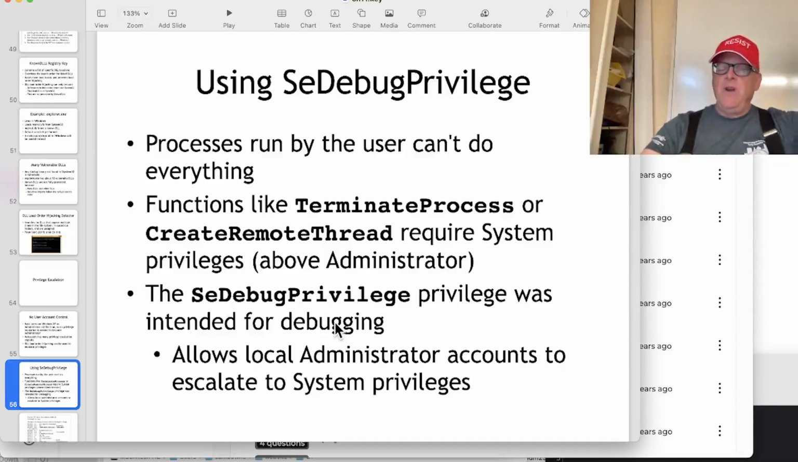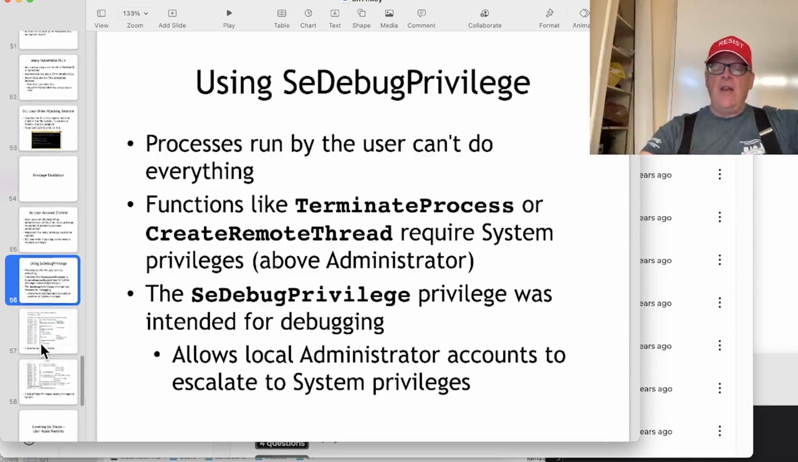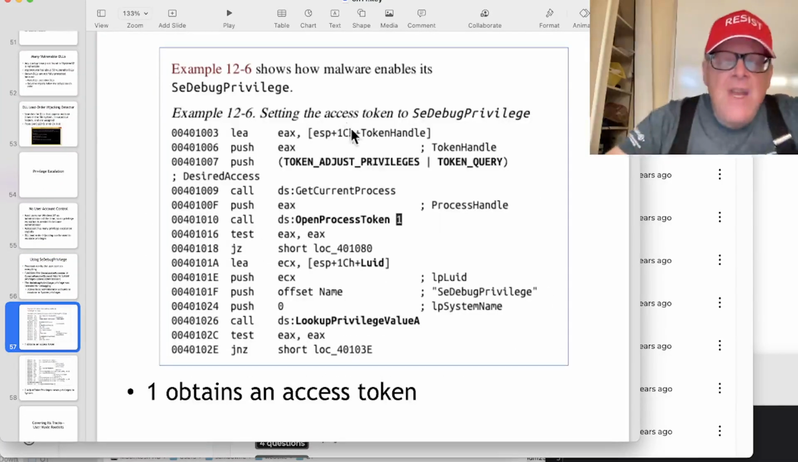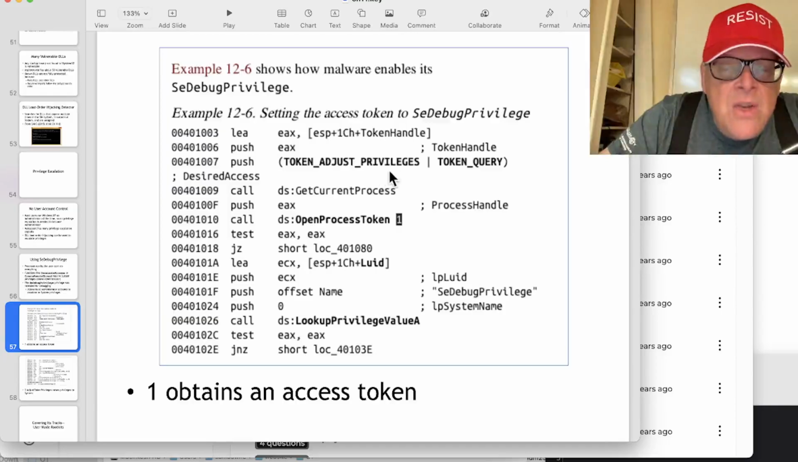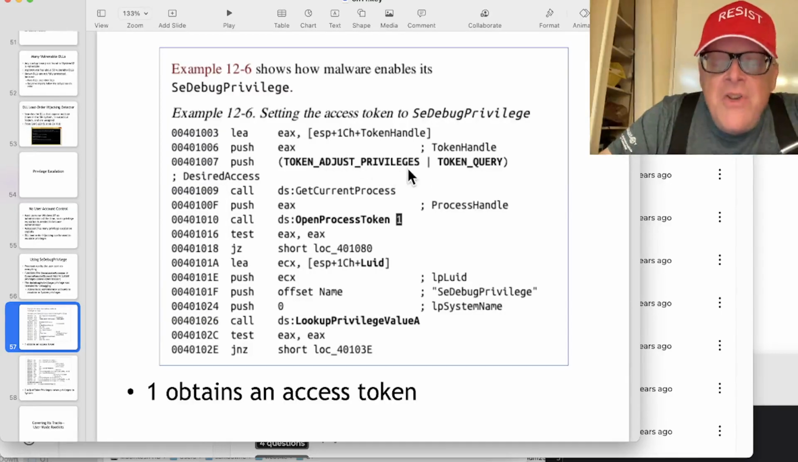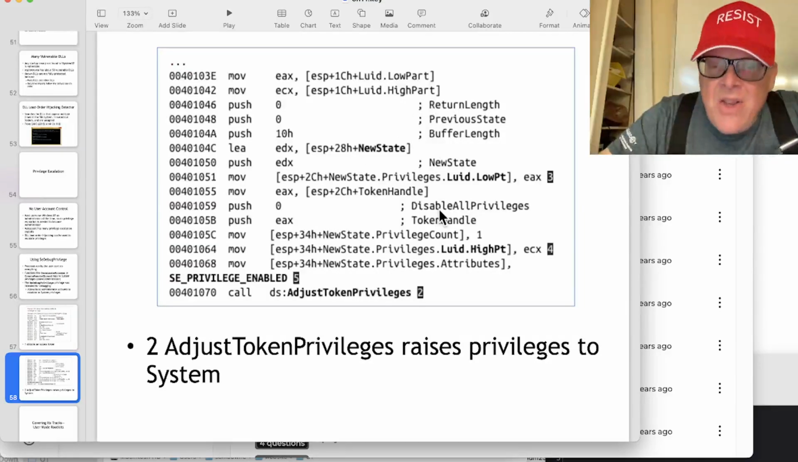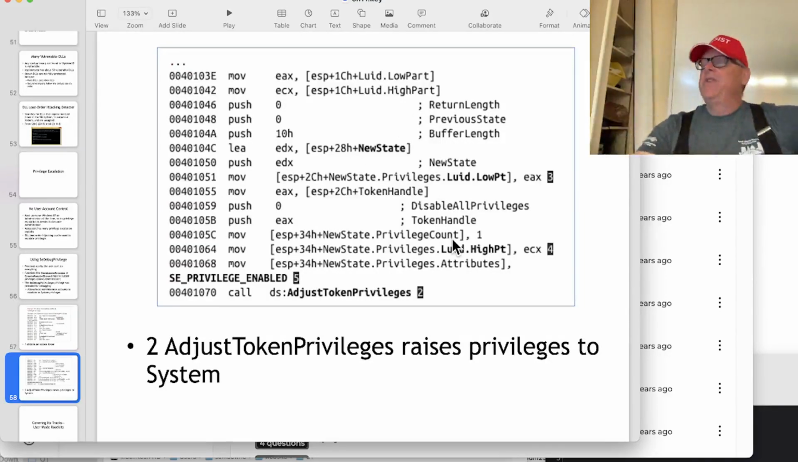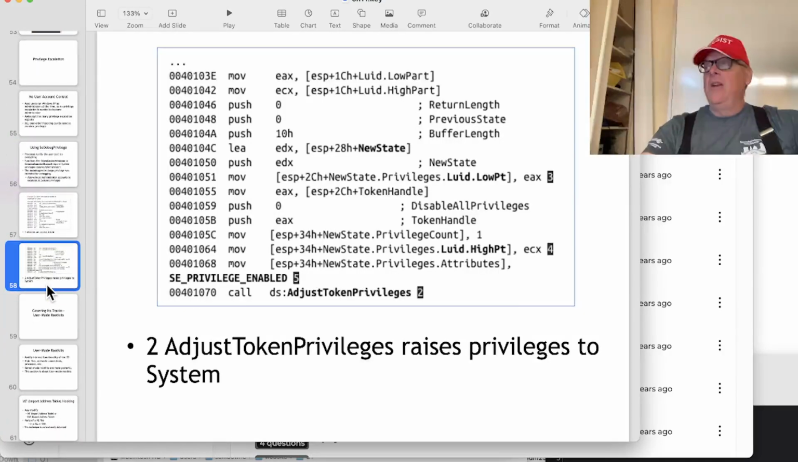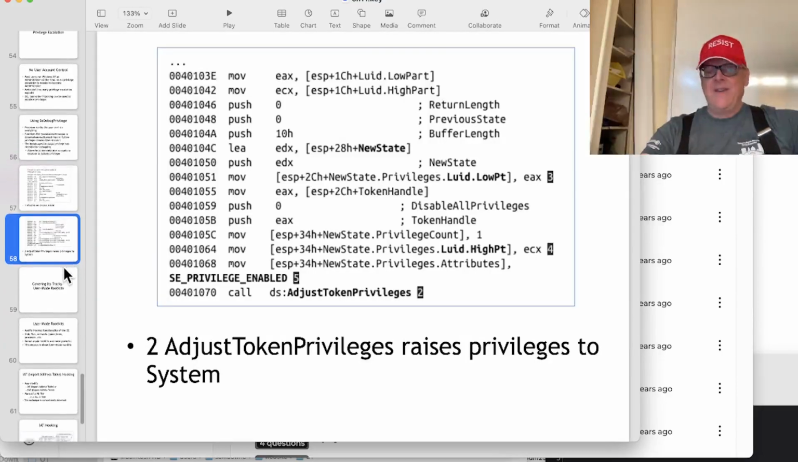So the SeDebugPrivilege was intended for debugging. If you can get that privilege, then you have one way to escalate to system privileges. So here's how malware did it. You would call AdjustTokenPrivileges, open the process token, look up the privilege value for SeDebugPrivilege, and then write it into the token. So there are API calls for all this to just raise your token, raise your privilege. And apparently you can execute them with just administrative privileges, so it's a pretty ordinary process.